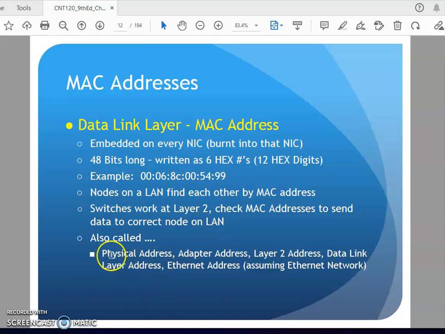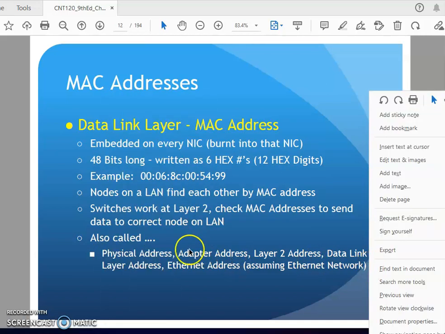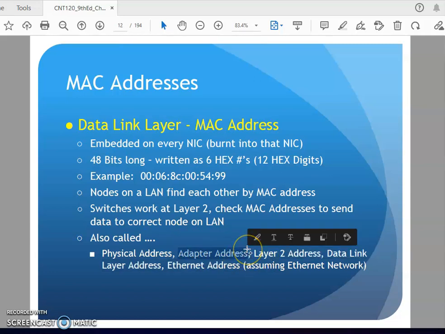As we mentioned previously, you're going to find that this has a bunch of different names. Depending on the author, depending on the book, they will use different names for it. I'm throwing them all here just to familiarize and make some connections. Because it's burnt into our actual network card, they tend to call this a physical address or a hardware address because it's burnt into the hardware. It tends to be called an adapter address because it's burnt into the network adapter.